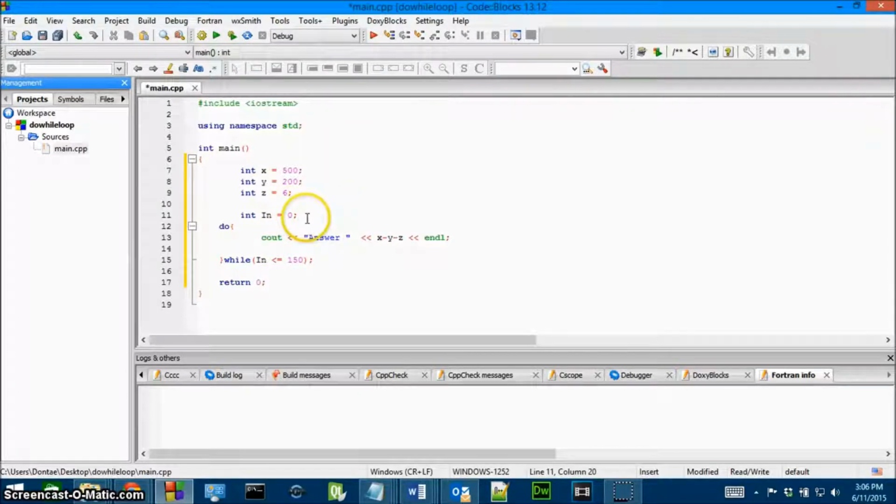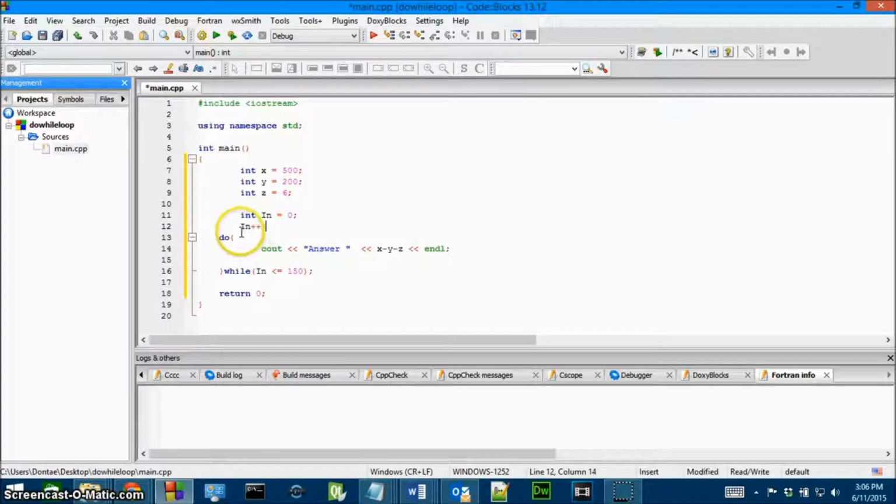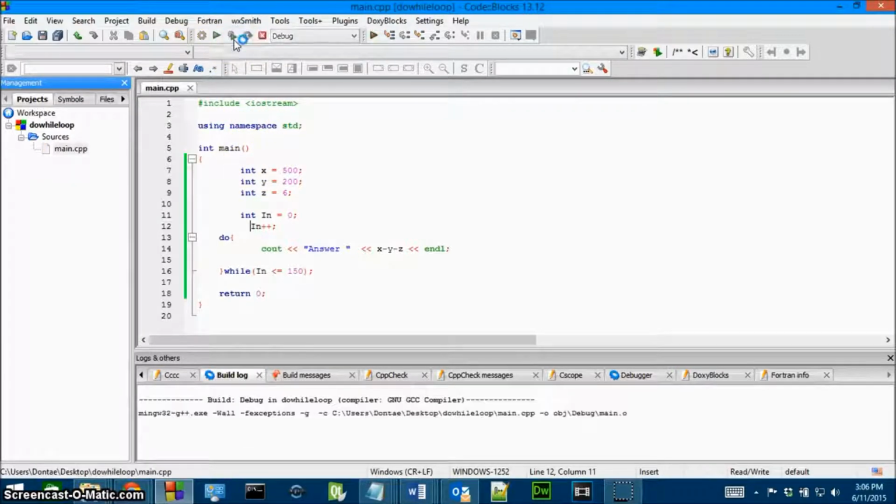And of course we need an incrementer so that it can eventually reach 150. So after we declare our in variable, we're just going to say in plus plus and use the semicolon to denote that we're done with this command. So what we're going to do is go ahead and run this. Just give it a second here.